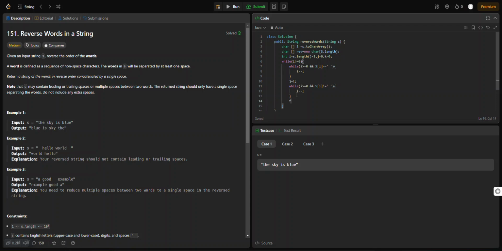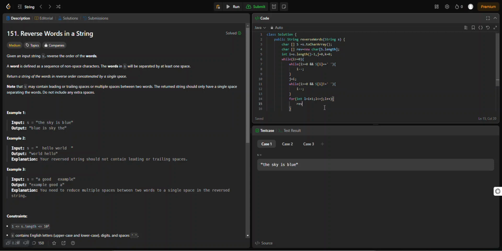So now I'm going to do the loop using the for loop: for int L equal I plus 1 and L less or equal J, because I need to reach the D as I said before. And at D I have the anchor or the pointer J. Therefore I will be incrementing L by plus plus. And what I'm going to do is use the reversed char array, at index k equal to S capital L. And here I should also increment k by plus plus.